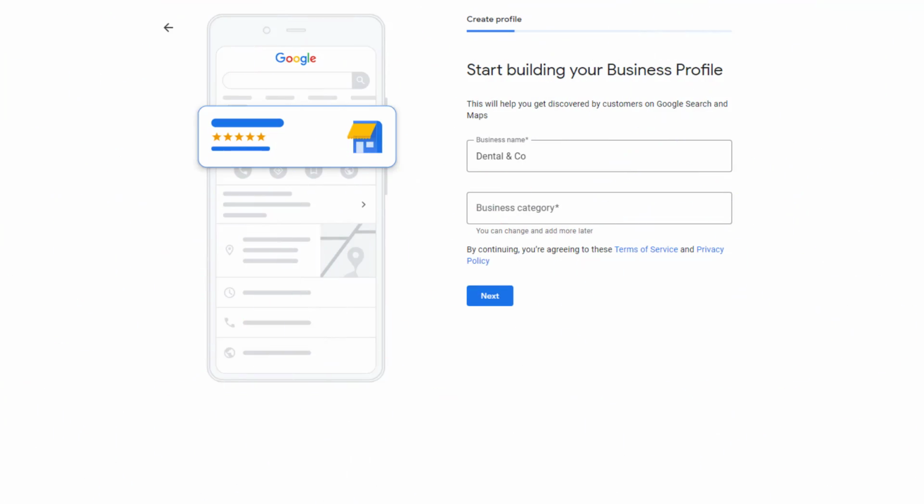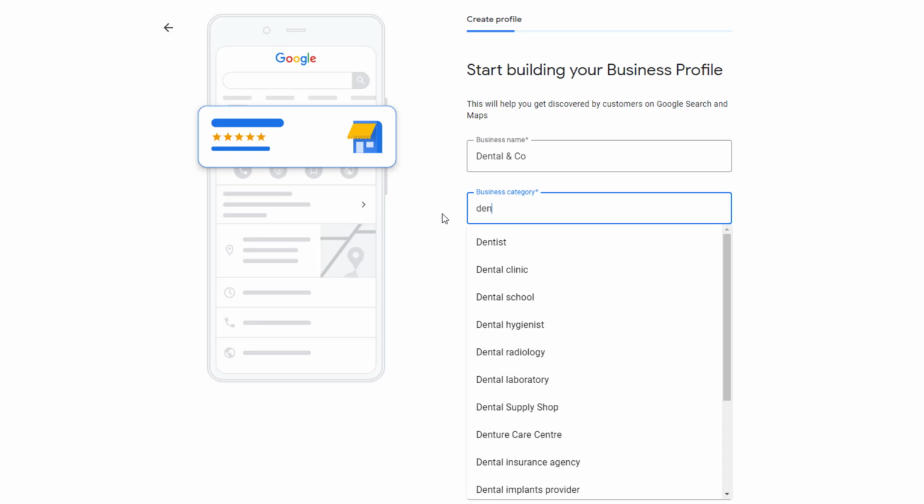Let's say you're a dentist, for example. Should your primary category be dentist, cosmetic dentist, or perhaps dental clinic? My recommendation here is to choose the category that matches the service or product that brings the most revenue to your business. Alternatively, you can spy on your competitors' listings to see what categories they have chosen.